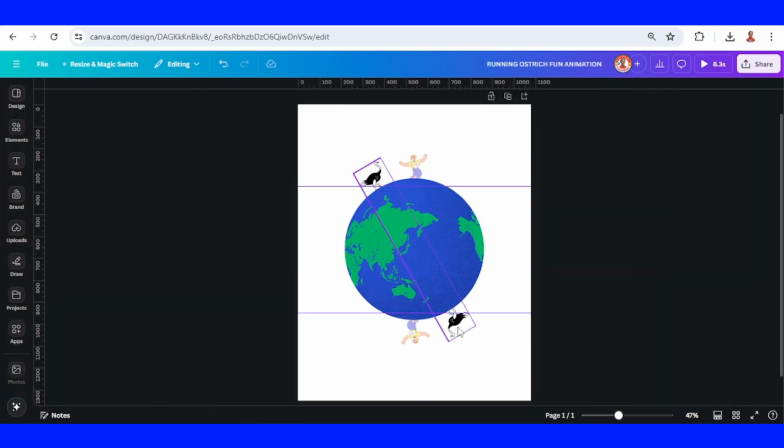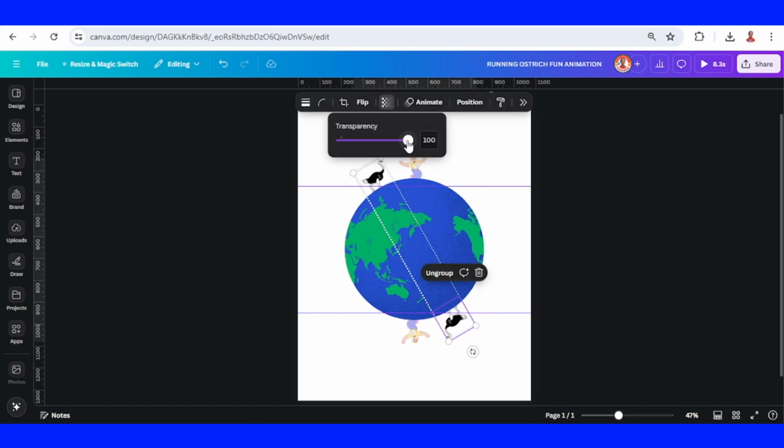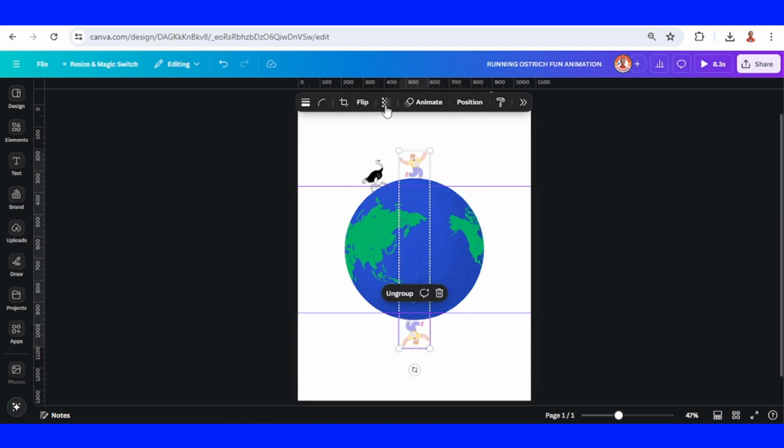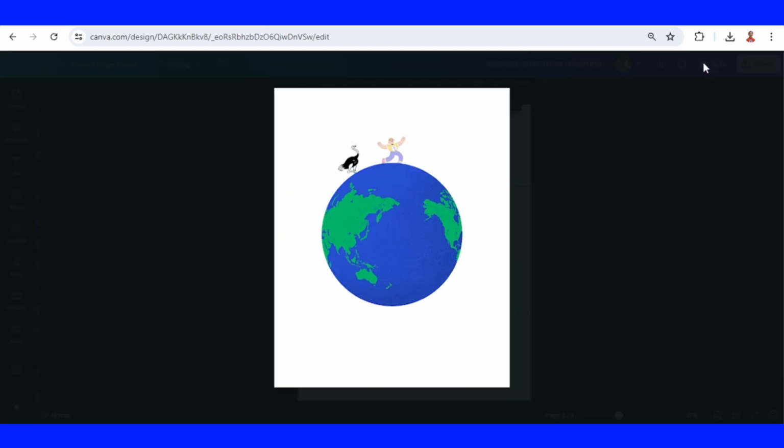Okay, and then click on the button, select the transparency and reduce to 0, and do it to the other one. And then let's play it.